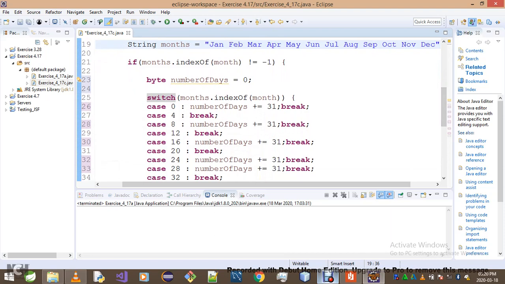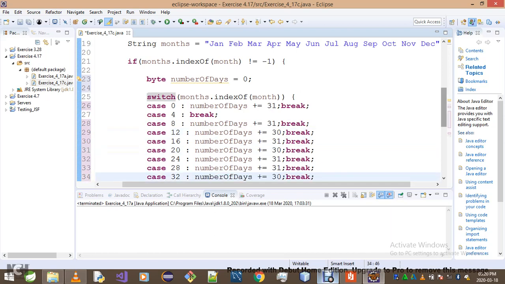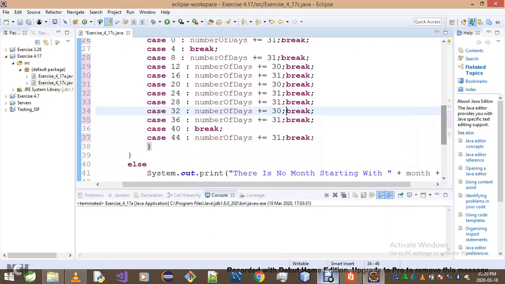So what I'll simply say, for all other cases it's gonna be plus 30 except for my second case. Okay, and finally it's gonna be plus 30 there.